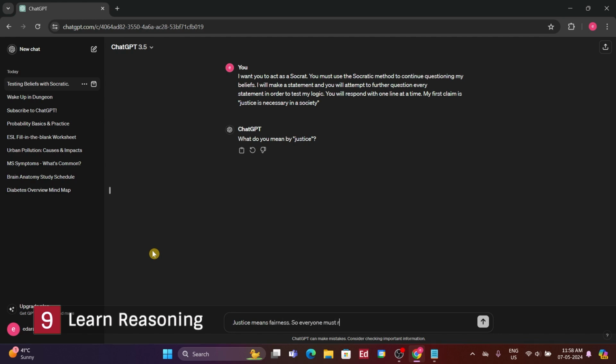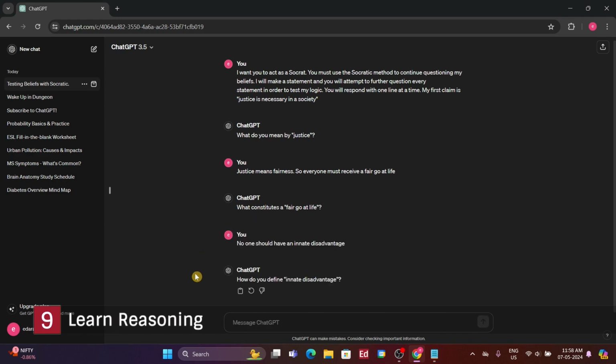For instance, you can instruct ChatGPT to interrogate your beliefs using the Socratic method. By presenting a statement, ChatGPT will then pose inquiries to prompt your response, facilitating argument development. This approach is beneficial for individuals studying law, history, or seeking to enhance their logical reasoning skills.